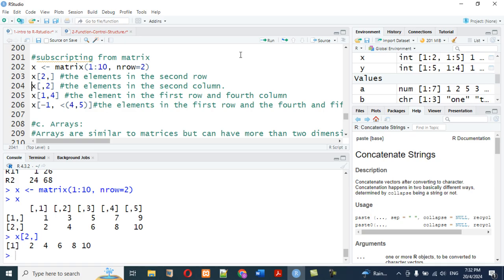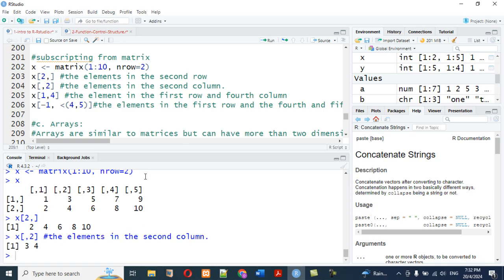If I run this line, it gives me the second column. I want to see what the second column is. I don't want rows, so you can see this place is empty, nothing there. This particular place is empty for rows. Only columns I want to see.